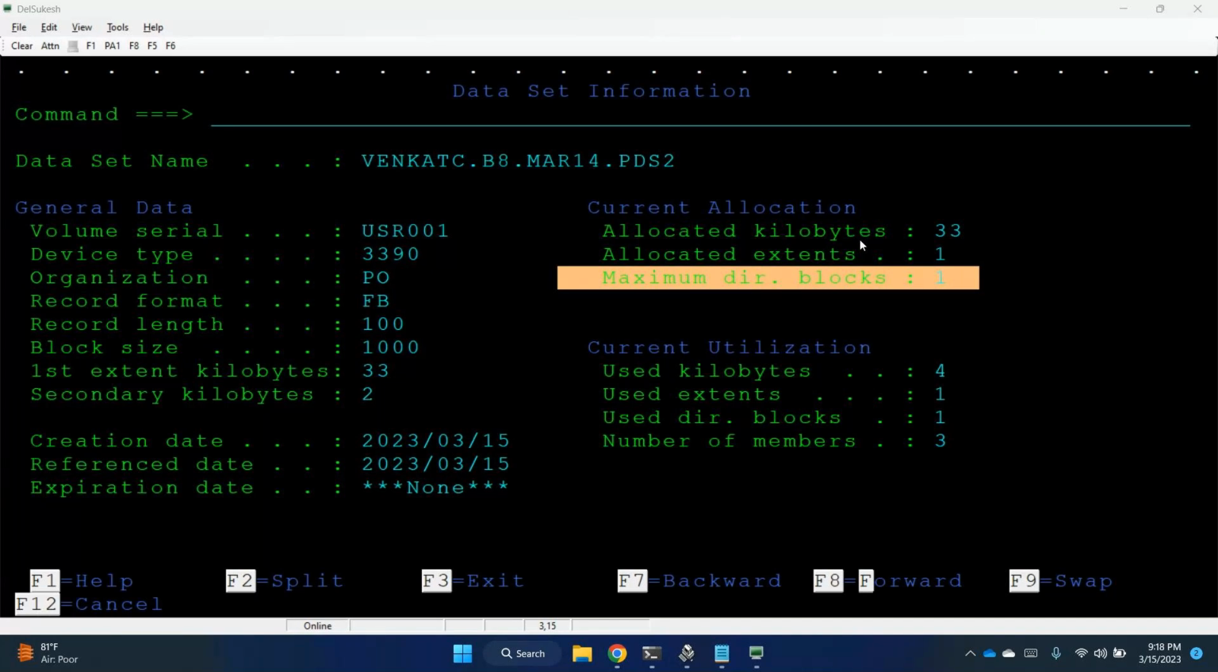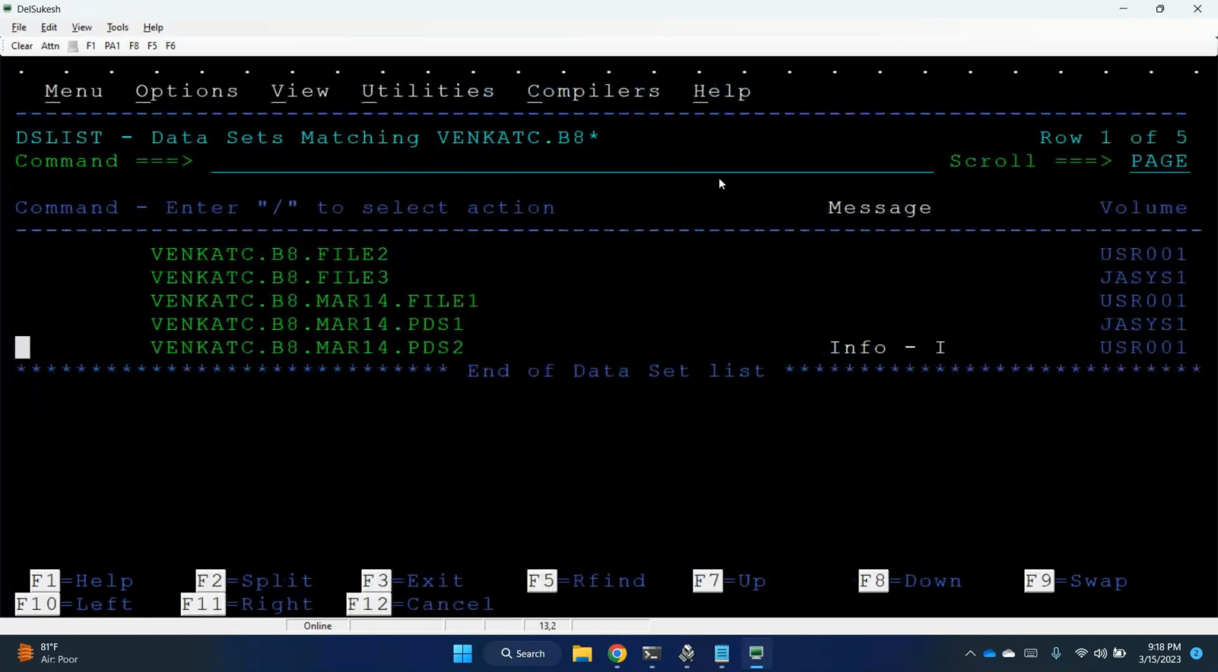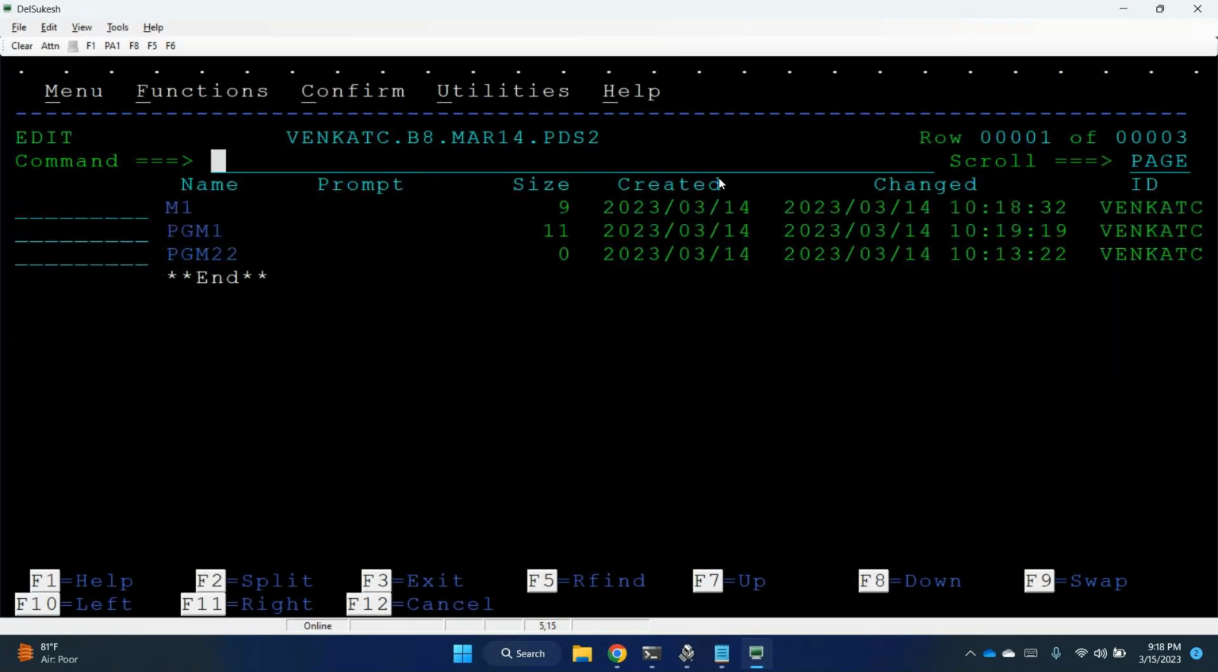Right. I'll press F3. Now I will open PDS2. Already 3 members are there. I will create a few more now, just to show one warning. I will give M2, reset and save it.